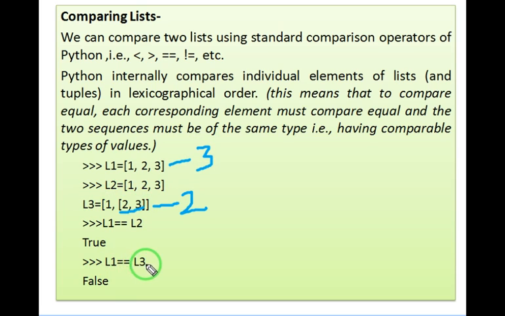So L1 equal to L3 is displaying false, because Python internally compares individual elements of lists and tuples in lexicographical order. Lexicographical order means that to compare equal, each corresponding element must compare equal and the two sequences must be of the same type, that is, they must have comparable types of values. Here they do not have comparable types of values. This one has 3 values, here it has 2 values, 1 and a nested list, therefore it is displaying false.